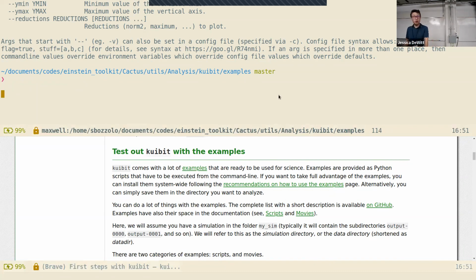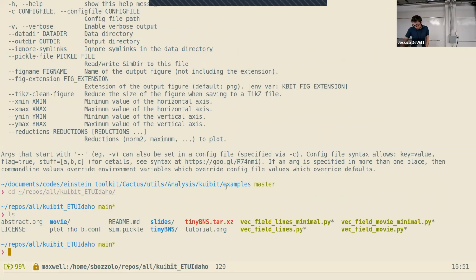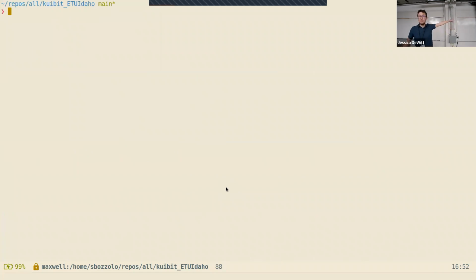So I'm going to move on and I'm going to show you a little bit more about all these examples and what I mean with examples once again. For that, I have a small data file with some binary neutron star data. So let me go back to my folder. Okay. So if you clone this repo, you're going to find a tinybns.tar.xz. And this contains a very, very small data set for a binary neutron star merger provided by Pedro Espino. Thanks, Pedro. So if you want to use this data, you first have to, is the font big enough?